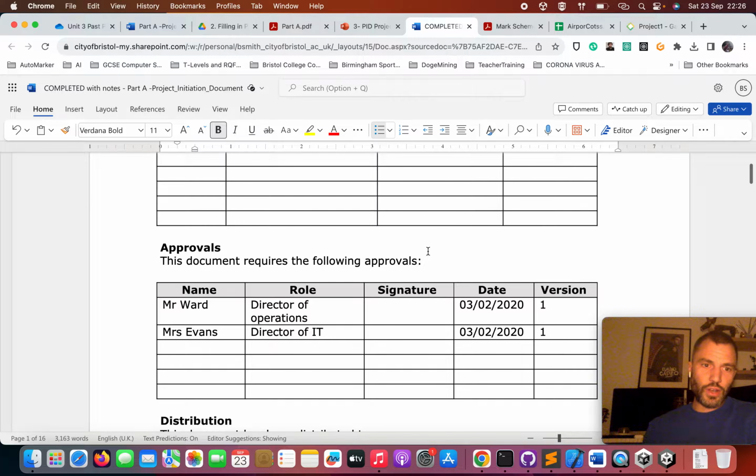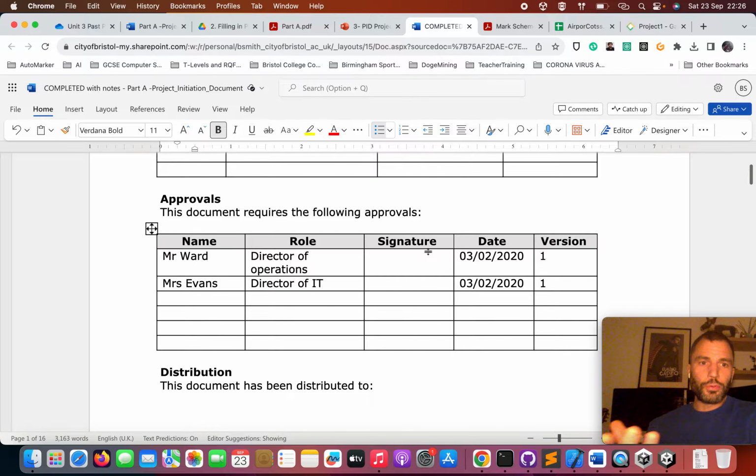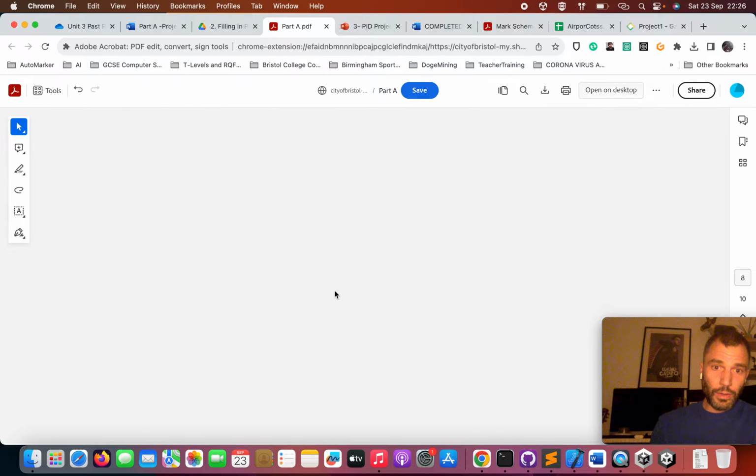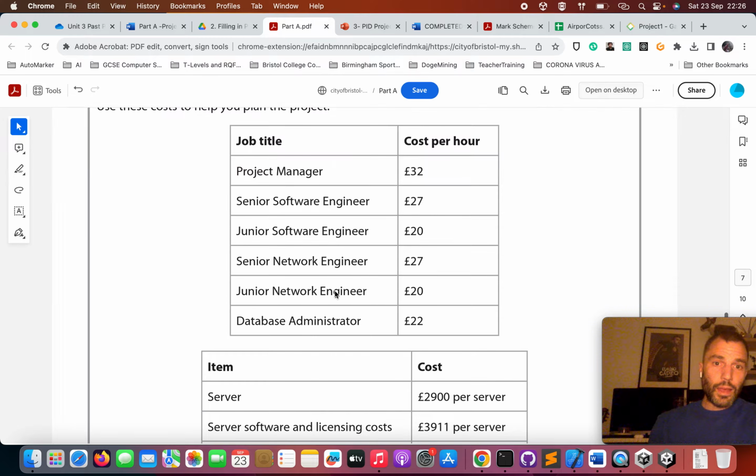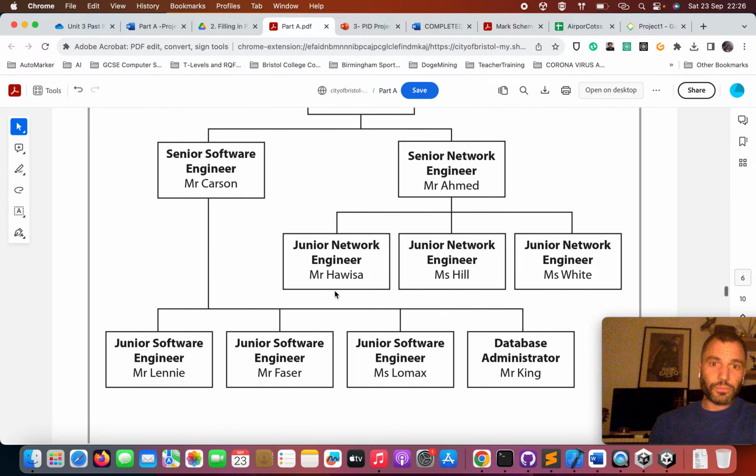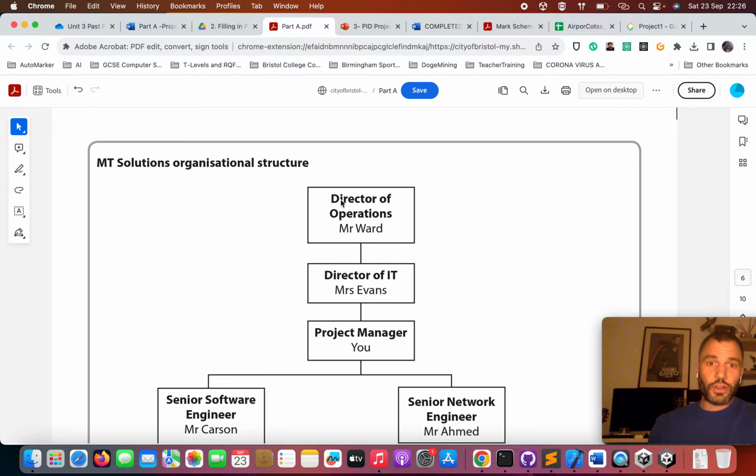Approvals is the next section. Who's going to approve this document? Well, the senior people in the company. How can you find out who the senior people are? Go and look at that organisational chart. The senior people are the Director of Operations, Mr. Ward, who is the Director of Operations at the airport, and the Director of IT, Mrs. Evans. So he's the sponsor, and she is the Director of IT at MT Solutions, and you're the project manager there.